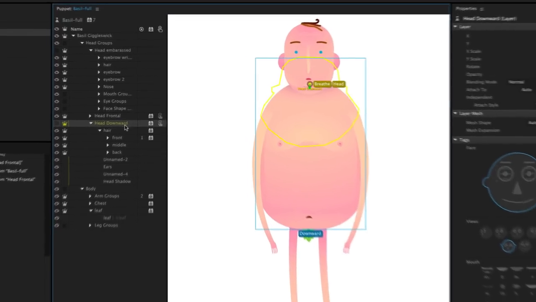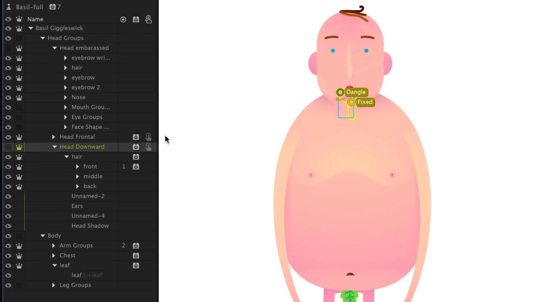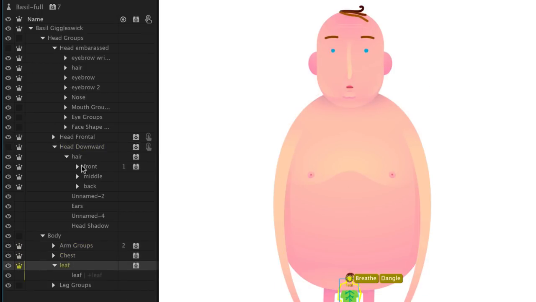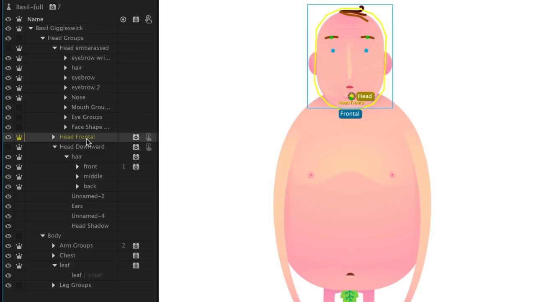So this character, he's got behaviors all over the place. And again, this column with the little Lego brick looking thing indicates that a behavior has been added at that level. And so you can see it's been added to the arm groups and the chest and the leaf and so on. So it's just something to think about. Make independent groups, add behaviors to them, and try doing it individually on different parts as opposed to one behavior to rule them all at the top level. It's going to give you a lot more control and nuance to your character.